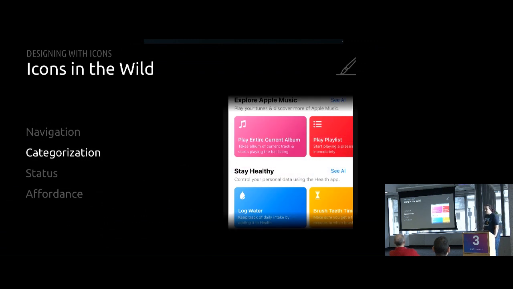Another place that icons are super, super helpful is with categorization. As long as the icons are distinct enough, it's easy to scan across a number of different variants of that icon and see what it is that you're looking for. Again, this screenshot is also from the Shortcuts app. The two boxes at the top relate to music playing, so we have a musical note on the left side and an icon meant to represent a playlist on the right. And on the bottom are some health-related ones.